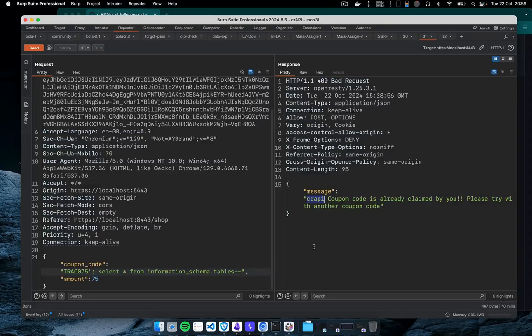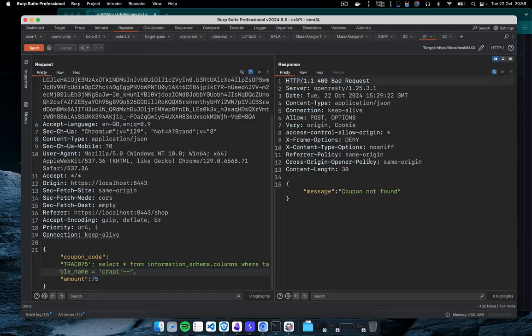Let's try to check the columns. The query will be something like this: select everything from information_schema.columns where table_name is equal to this. And I can see that there is nothing inside this table CREPR.